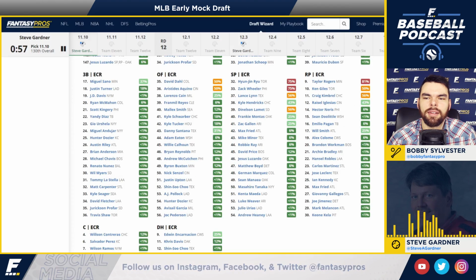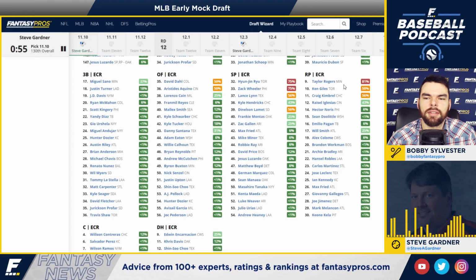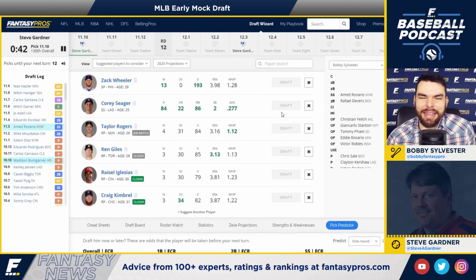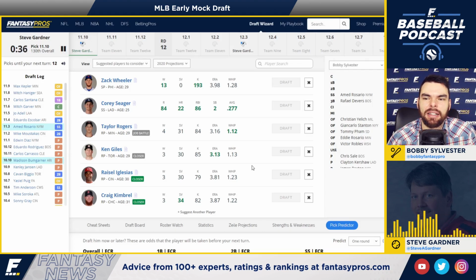So while Taylor Rogers is the number 1 relief pitcher on the board, well, I'm torn, Bobby, between Rogers and Raisel Iglesias, who I have a little bit higher. I was so nervous you were going to say my guy, but those are both really good picks. Okay, and so in this case, I'll tell you what, I would be up in the air between those 2. I'll go ahead.